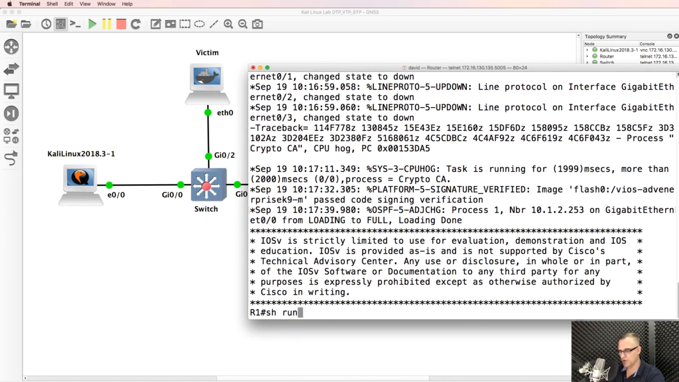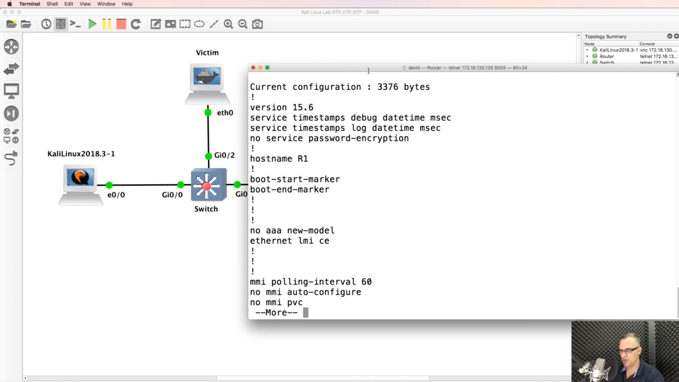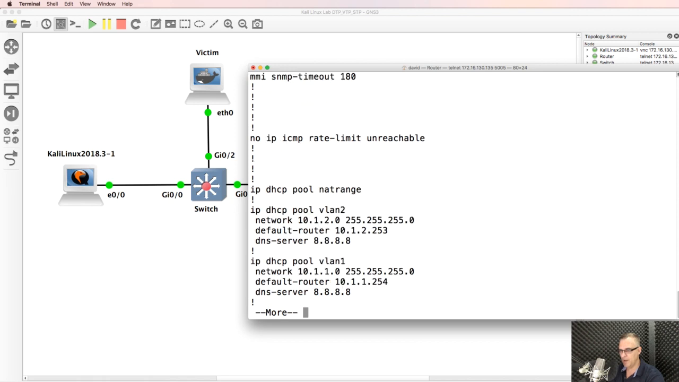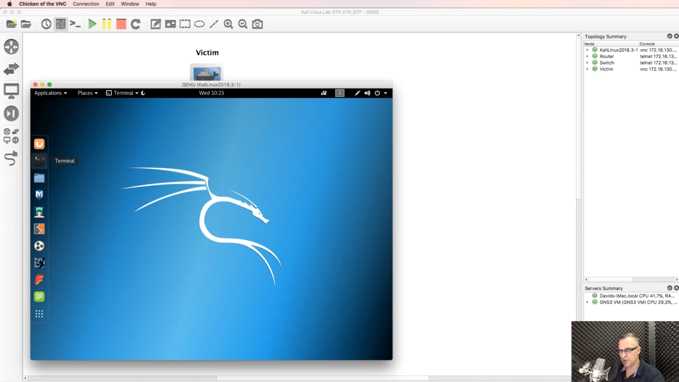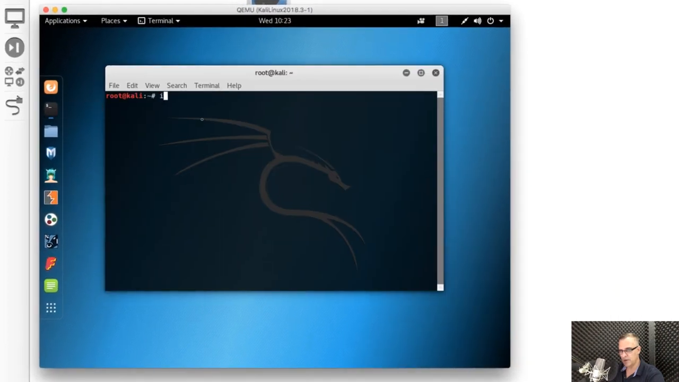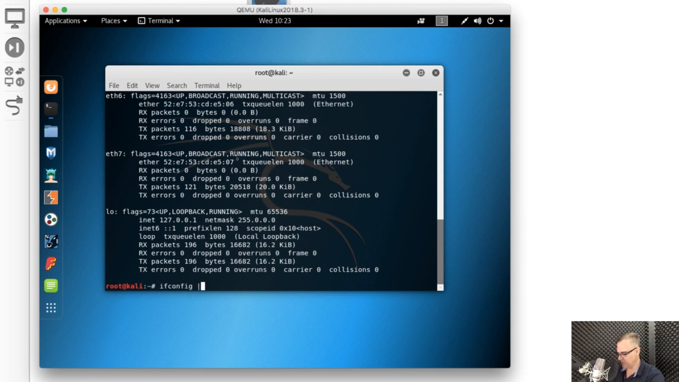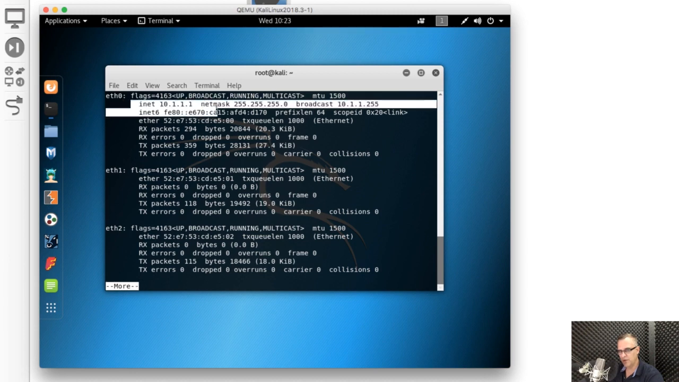Again, this network is not using best practices. I'm showing you problems and ways to hack networks using Kali Linux. So the router is configured with two DHCP pools, one for VLAN 2, one for VLAN 1. That will allow the Kali Linux host to receive an IP address automatically. So on Kali Linux, if I open up a terminal and type ifconfig, and I'll pipe that to more because this VM has a lot of interfaces, notice it's been allocated this IP address, 10.1.1.1.